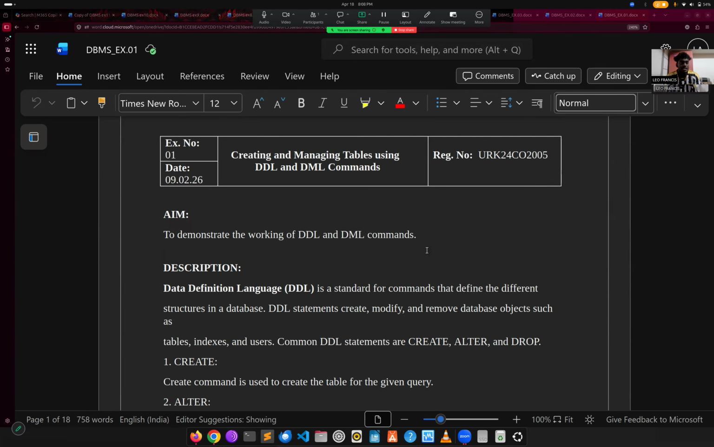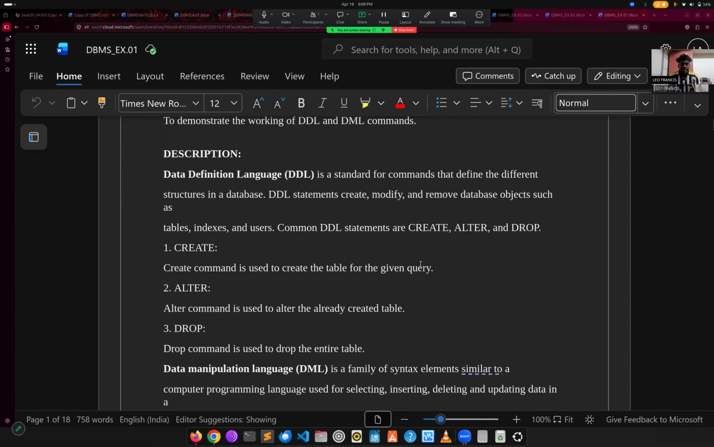This is Database Management System Laboratory, experiment number one. So this is about creating and managing tables using DDL and DML commands. First of all, in any database system, we need a structured way to store and manage data. So this is where SQL, or structured query language, comes into play. SQL provides different types of commands, among which DML and DDL are very important.